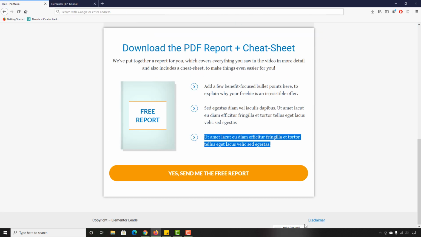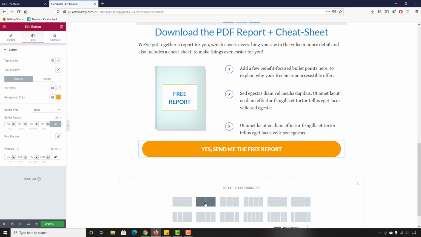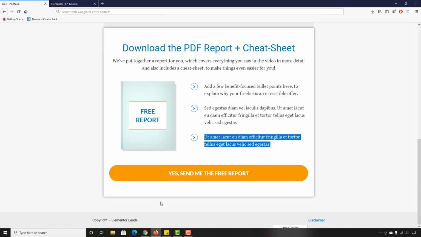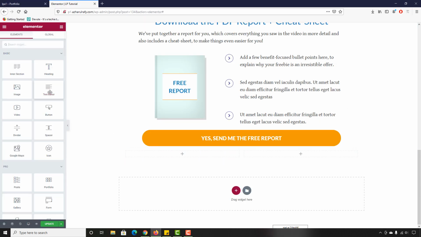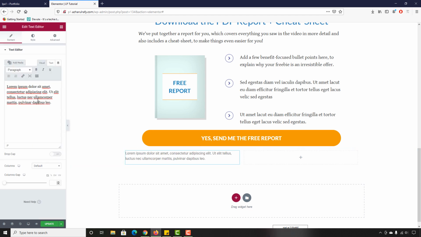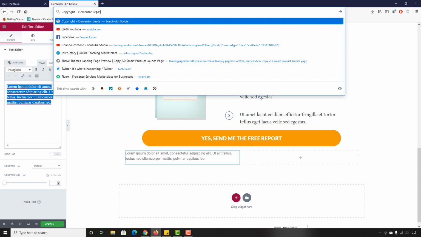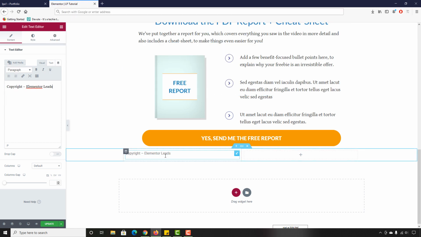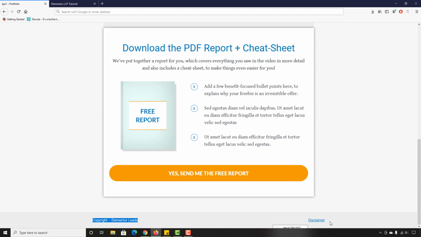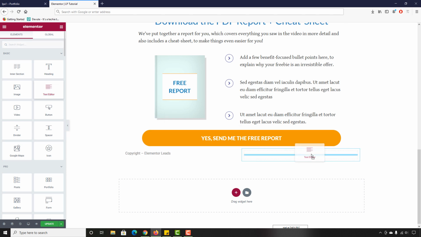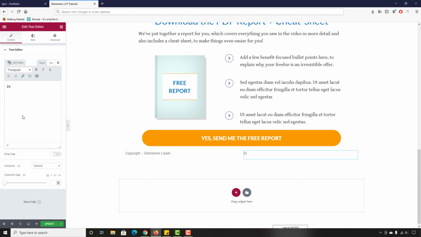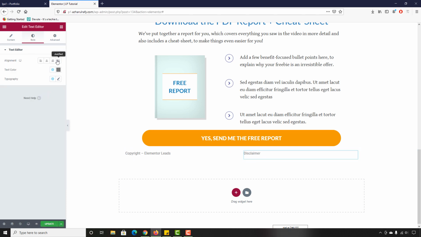Now let's go for this one, which is footer. So I'm going to take 2 columns here, right? And then I'm going to copy this text, and let's click here, text editor, and paste the text. I'm going to paste it here. All right, so copyright Elementor Leads, and then I'm going to copy this disclaimer option, and let's take another text editor, disclaimer.